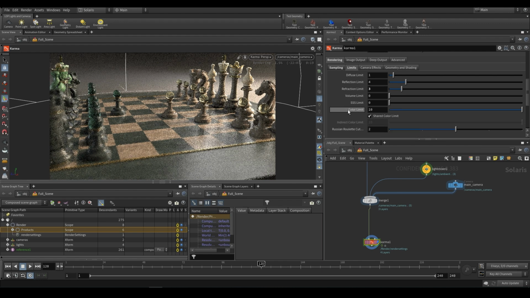The next thing is this color limit over here. Now, color limit basically just kills all of the light. And what it helps with is extremely bright areas. You can remove fireflies by reducing your color limit, but the downside is that it darkens your scene. And you can see this if I drop it really low. So if we take a look over here, we have these bright areas.